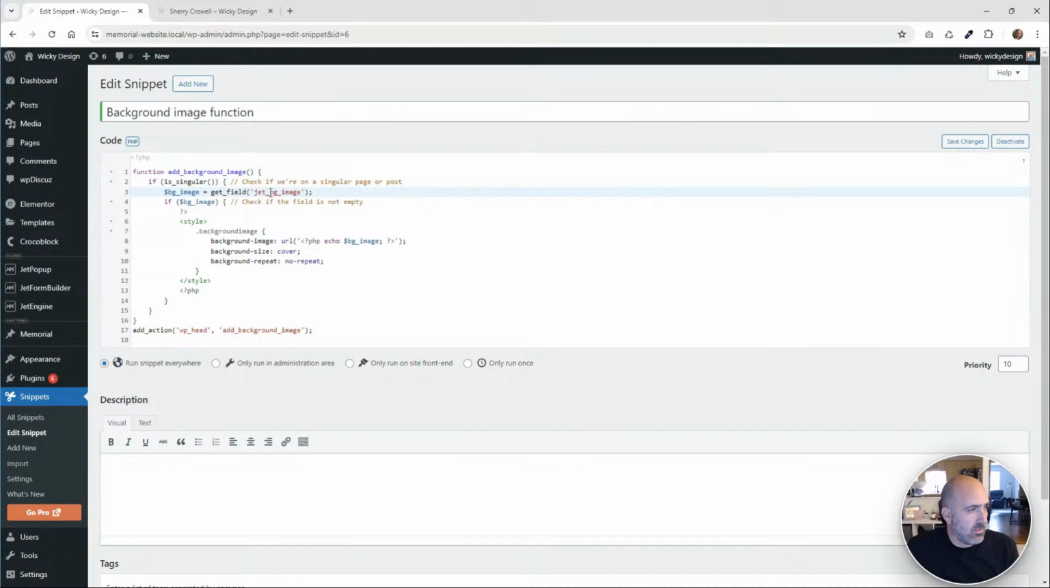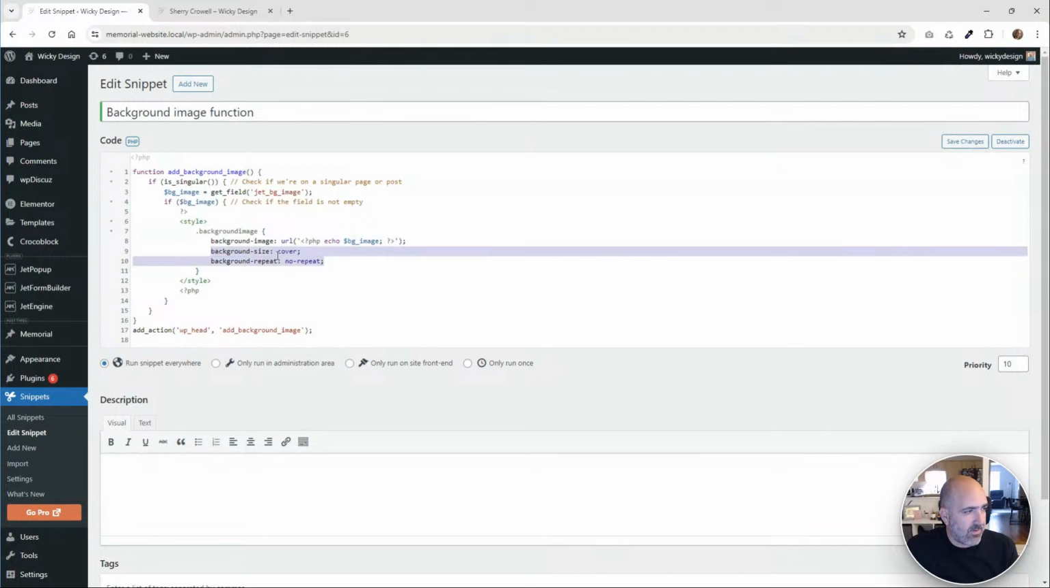So I called it like jet BG image. And then if the field is not empty, what you're going to do is target that class inside of the Elementor. And then right here, I'm just doing a PHP echo of that image. I figured this was a bit of a pain in the butt. You also have to tell it to be a cover and no repeat, because it doesn't take in that information from Elementor.